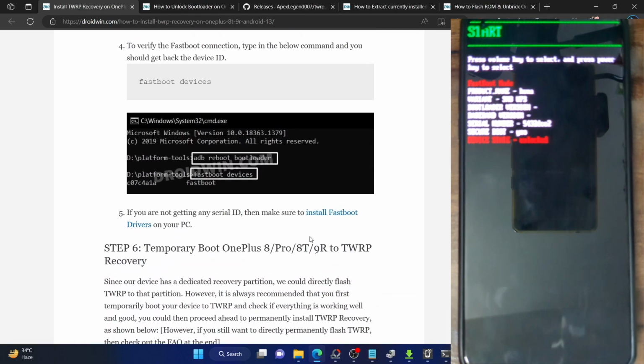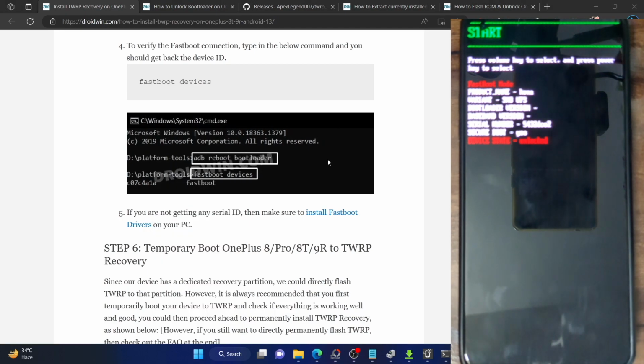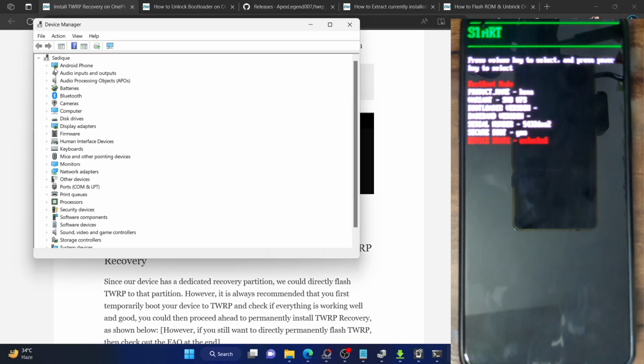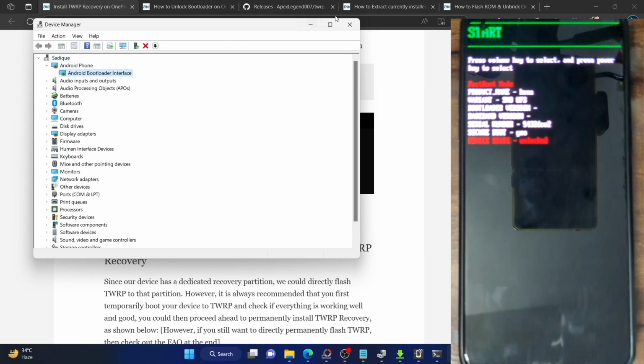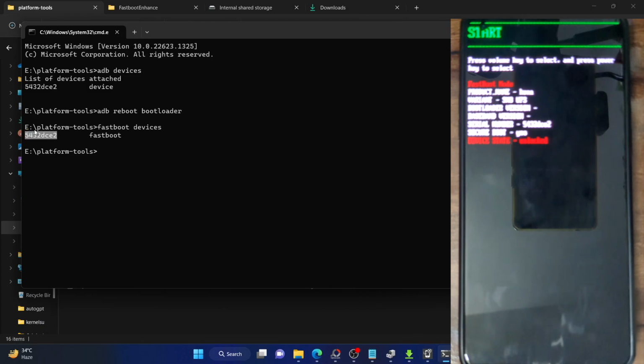Likewise, use the Windows X shortcut keys and choose device manager. Then expand the Android phone section and make sure that under the Android phone, your phone has been shown as Android bootloader interface. So this, as well as the serial ID next to fastboot, signifies that your PC is able to read the phone in fastboot mode, and we could now proceed ahead.